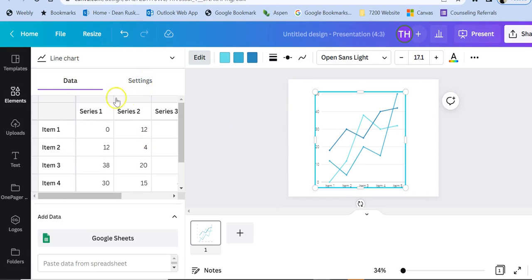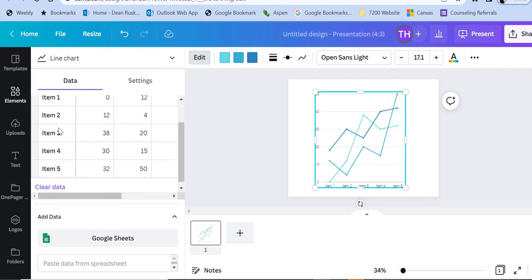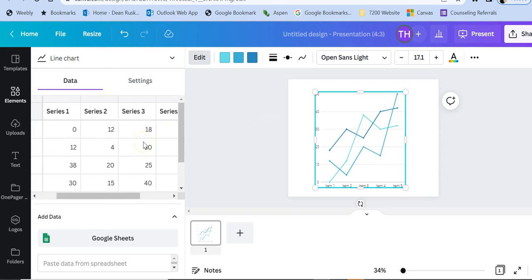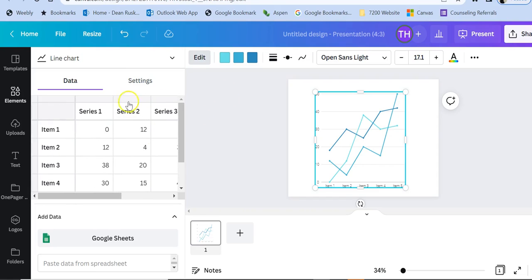We're going to see that on the left side of our data table here we have items 1, 2, 3, 4, 5, and then along the top we have series. So these series are going to represent different lines. Series 1 is going to be this one here. Series 2 is this color. Series 3 was that darker color. And those are all represented over here.